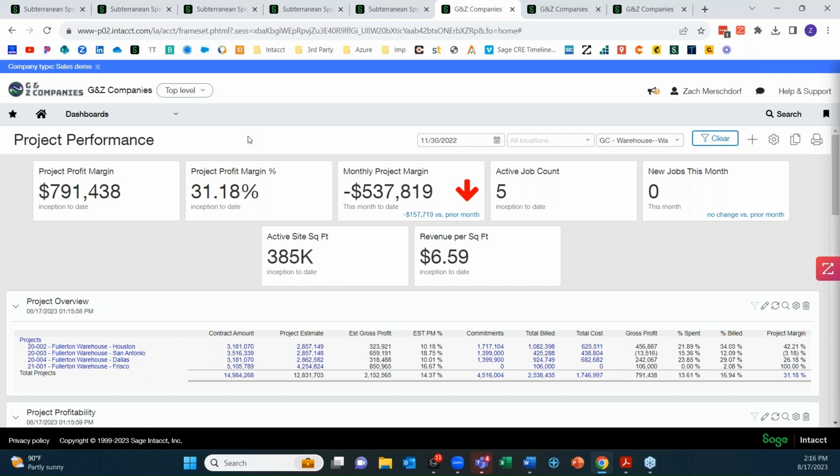Again, it's not a debit or a credit. It's not financial, but it's something that's meaningful to you. In this example here, I have square footage of job site as a metric. Maybe that's a meaningful metric to my company. Hey, how many square footage of job sites do I have active at any given time? I can see here that I have 385,000 square feet of warehouse jobs that I'm currently working on.